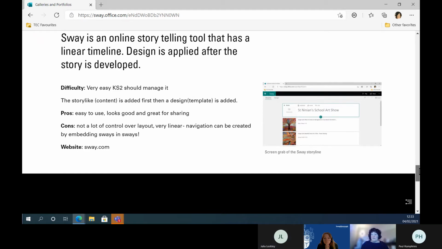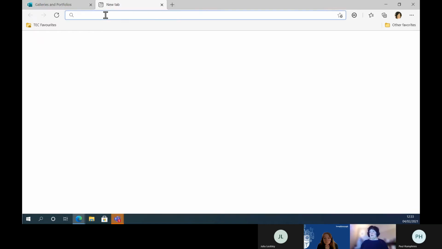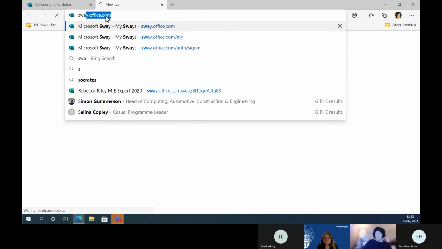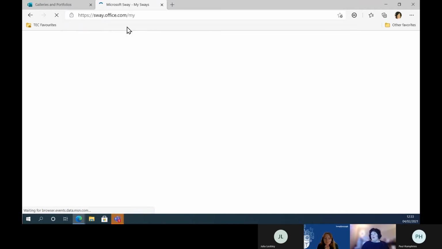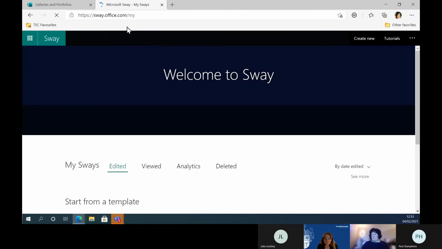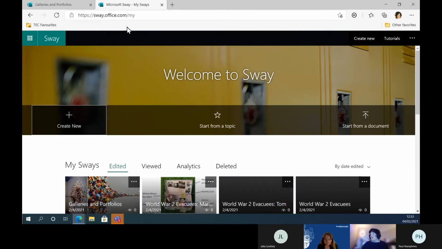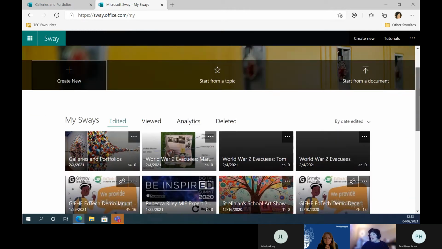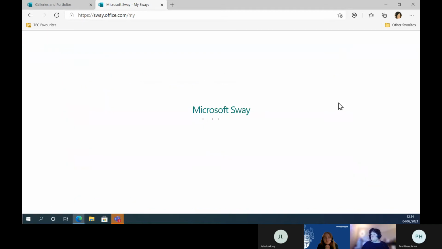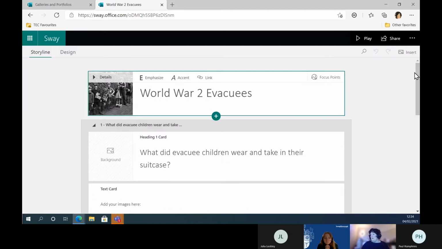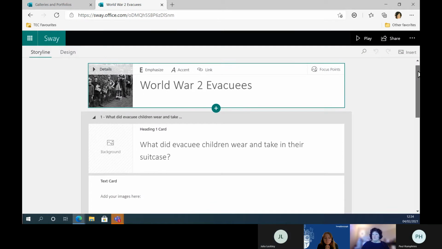When you've made them, there's just not a lot of control over the layout, and it is linear. Let's have a look at creating a Sway. And I thought I would look at this from the perspective of more like a portfolio of project work in a primary school maybe. So what I've said is that I have created this Sway here based on World War II evacuees.